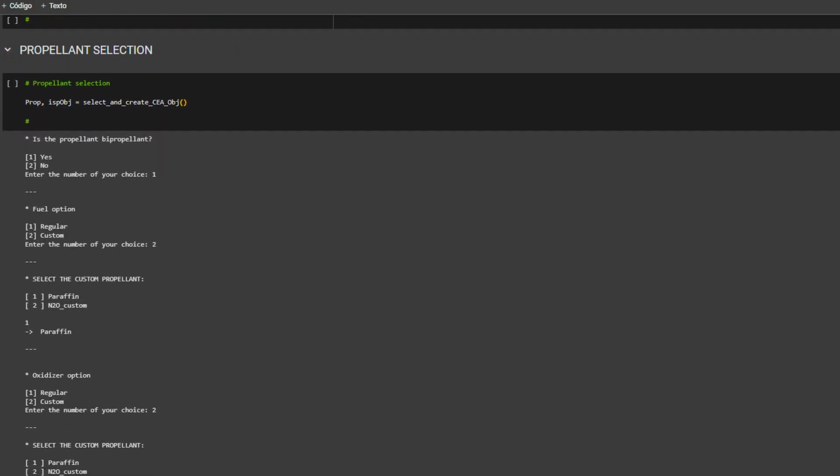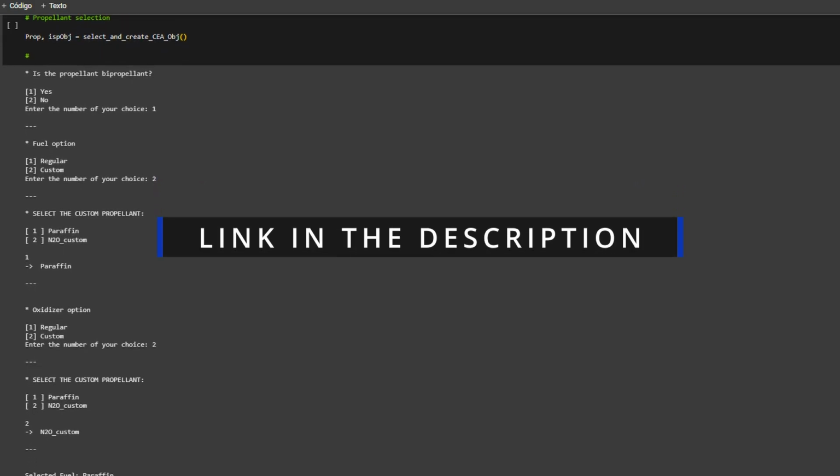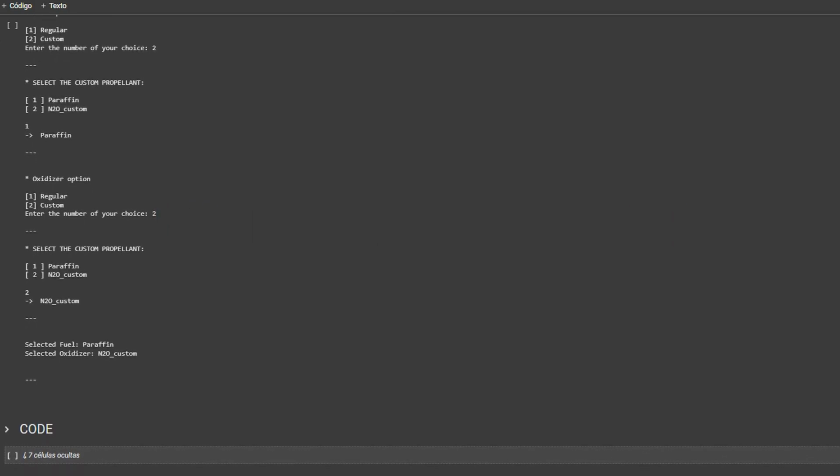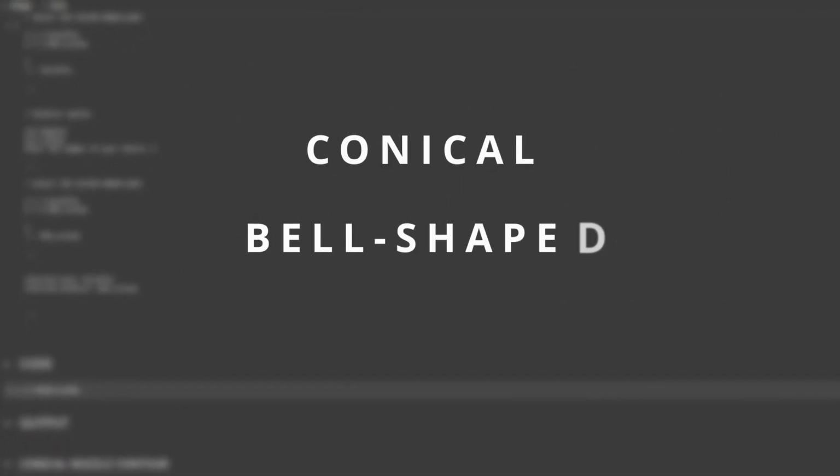In this video, I will introduce you to a Jupyter code that helps you to design your own rocket nozzle. You can access the link for this tool in the description below. With this code, you'll be able to generate 3 distinct types of nozzle contours: conical, bell-shaped, and spike.